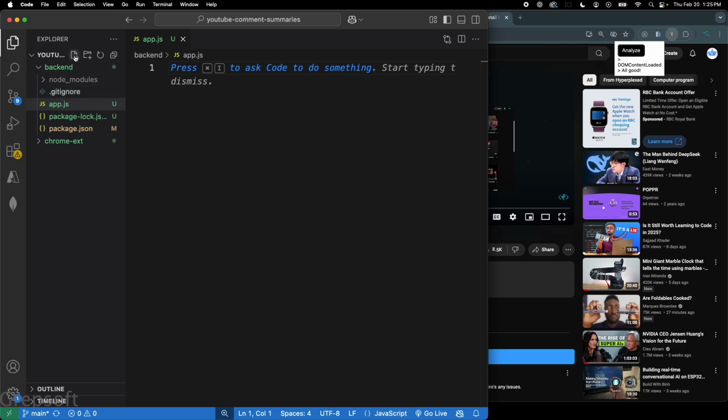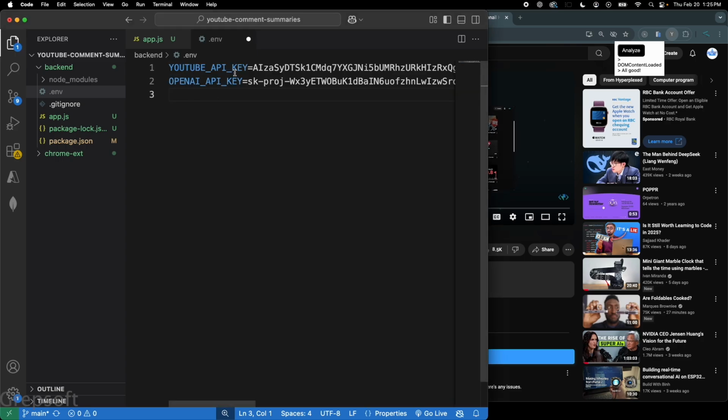So I'm going to come over here, and we're going to create a .env file, so we can put the YouTube Data API key and the OpenAI API key. So I'll copy these, and then I'm going to paste them here. So how do you get these? Well, the OpenAI API is very easy. Just have to go to the OpenAI API and get the key.